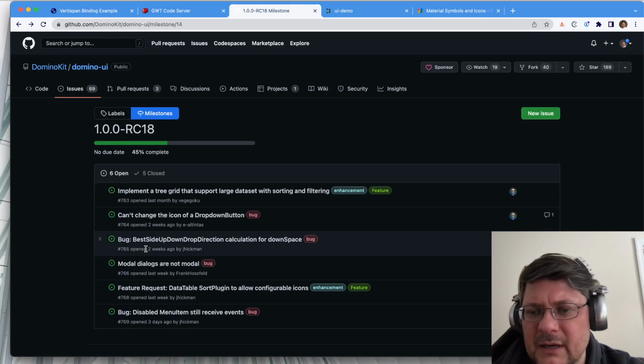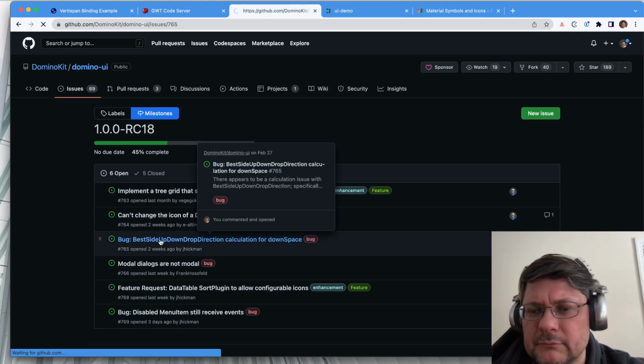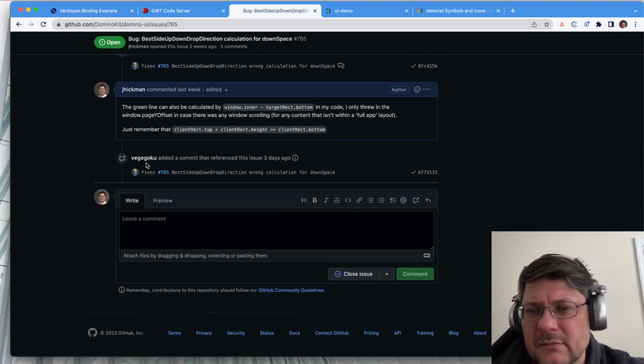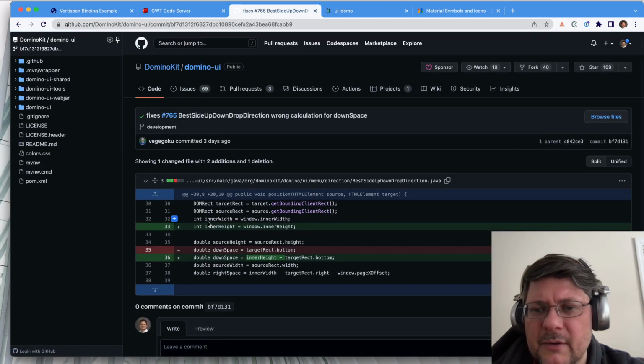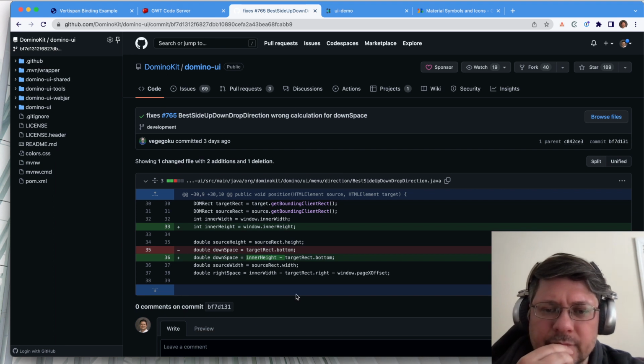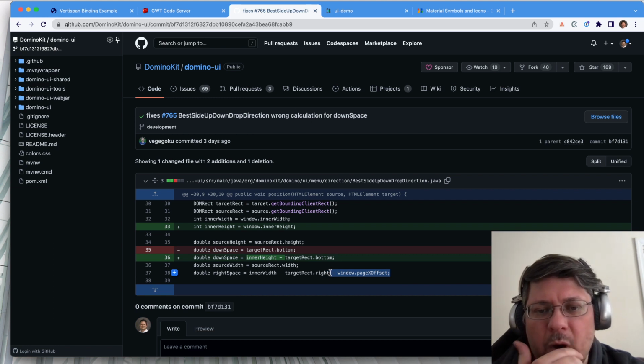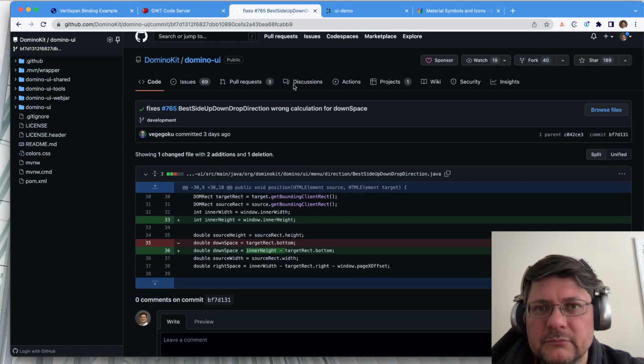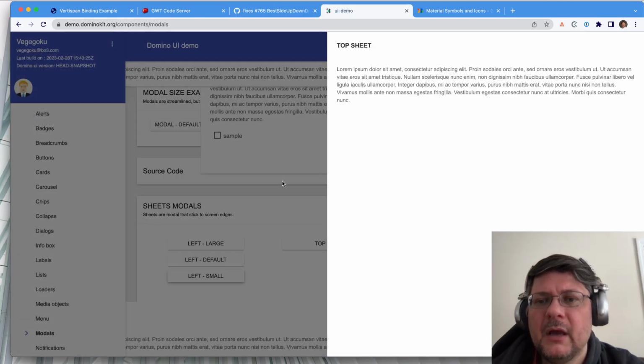Oh wait, where's the fix for that? Ow. I clicked on the wrong thing. Inner height minus bottom. I don't know if we needed the window page Y offset. I put that in my test, but that one should be fine.